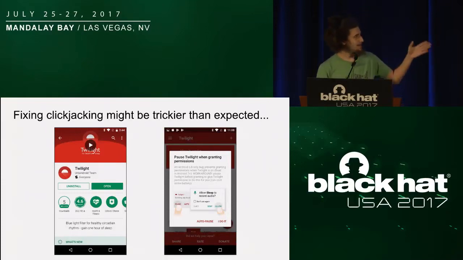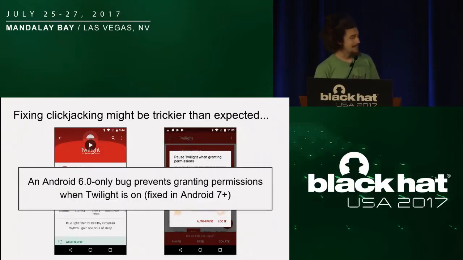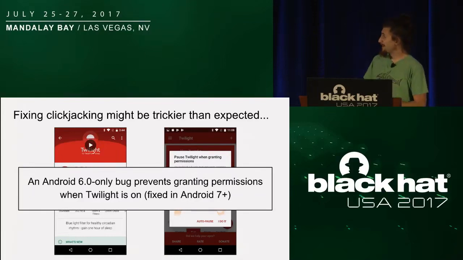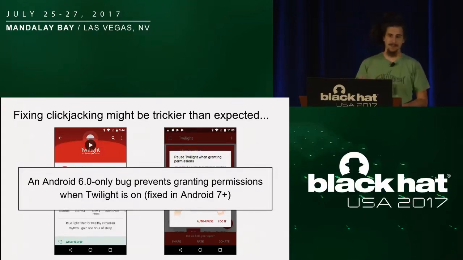For example, when you install this application, they're going to warn you: pay attention, there are some issues with Android 6, and you need to disable this application when enabling permission. They say something like this: there is an Android 6 only bug that prevents granting permissions. This bug is actually the implementation of the obscure flag, so it's actually the security mechanism. And they say it's fixed in Android 7 because in Android 7, when you go to permissions, the overlays are disabled automatically.